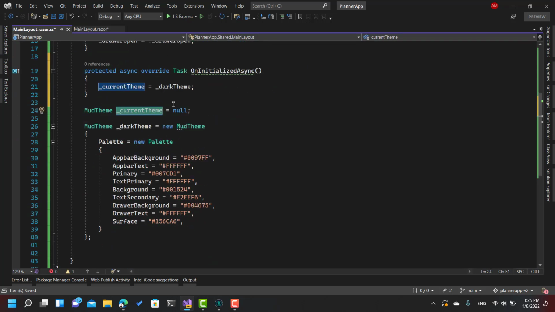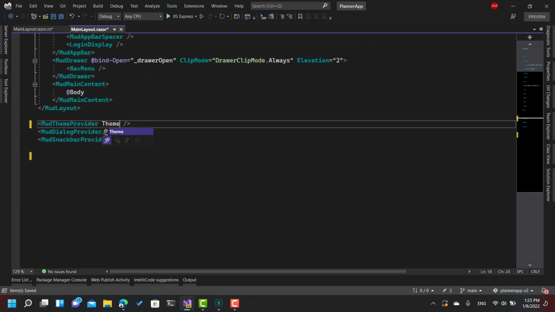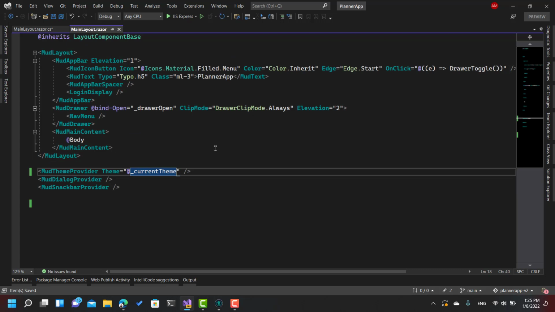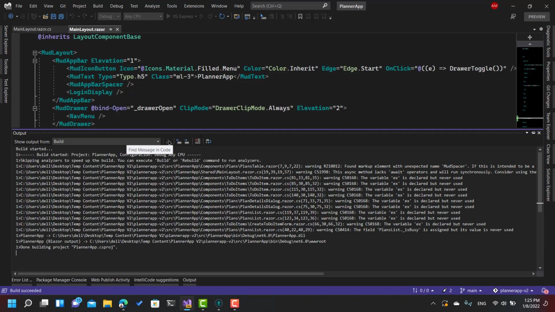Now we set the current theme, and just for now we set it straightforward to the dark one. And now here you have a property called theme equals current theme. So this is it. It's very simple. Hopefully it's going to work. We don't need any other kind of colors. So let's run the app and see what we are going to get.